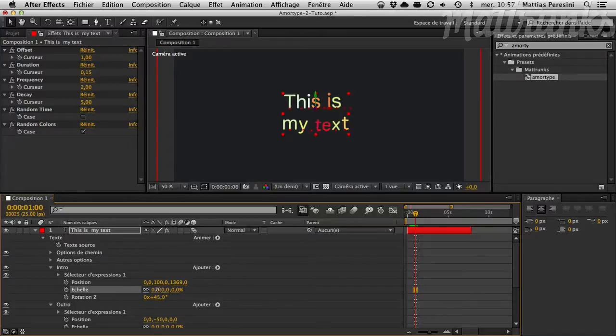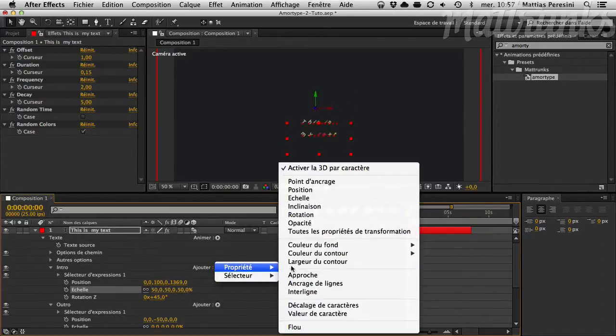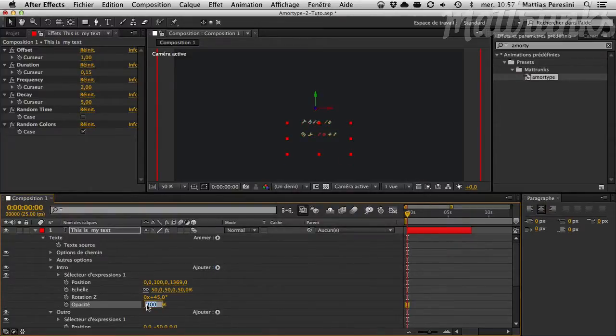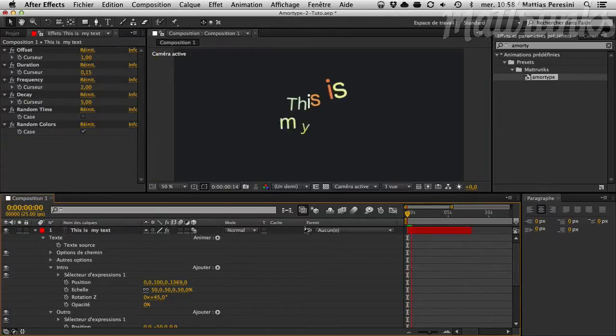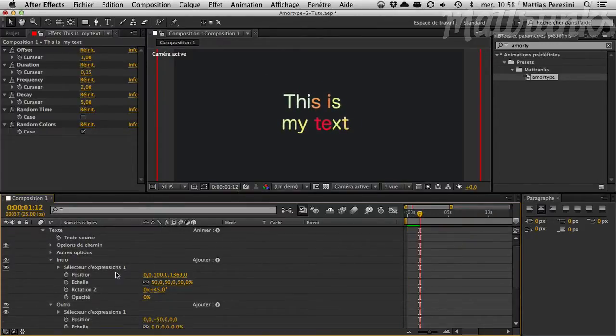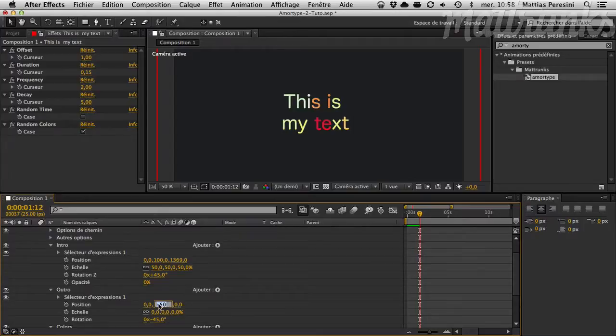Modify the scale property. Let's try 50, for example. And you can also add the opacity property, set it down to 0%. So those are the basic values for the intro, which will automatically be processed based upon your own initial values with a deceleration effect. So that's it for this little animation. For the outro, it works the same, independently.